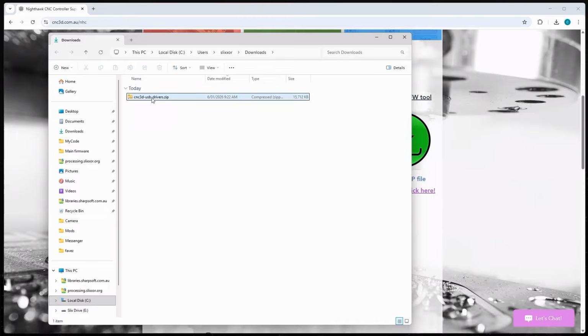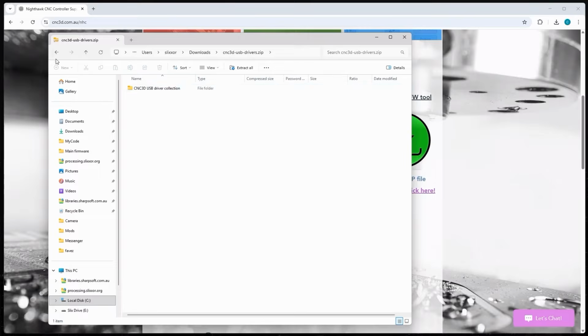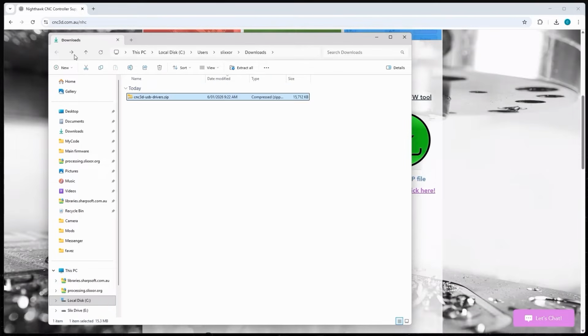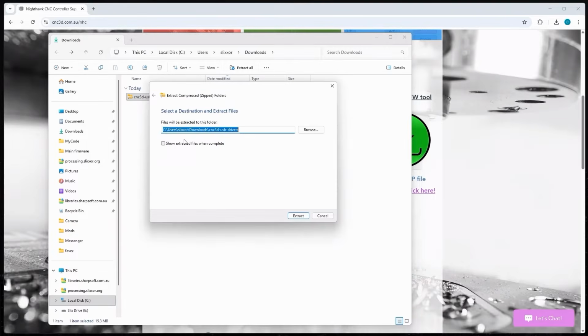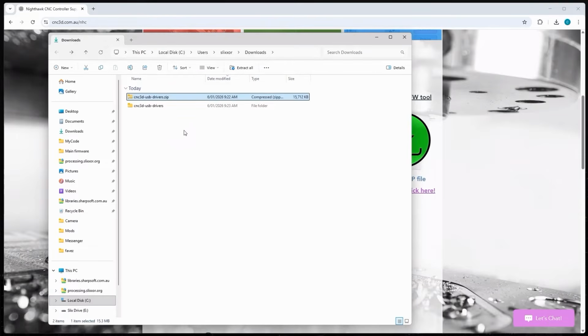And what we want to do is extract all of these files. Rather than simply double clicking on this folder like I've just done here, we're just going to navigate back. We're going to right click on here instead, and go to extract all. Now it's going to have this little local directory, so wherever we are currently in our downloads, CNC 3D USB driver. So let's go extract there. Now you can see it's created a folder under here that is not a zip file. If we open this folder, you can see that you've got the CNC 3D USB driver collection. We're going to open that folder there.